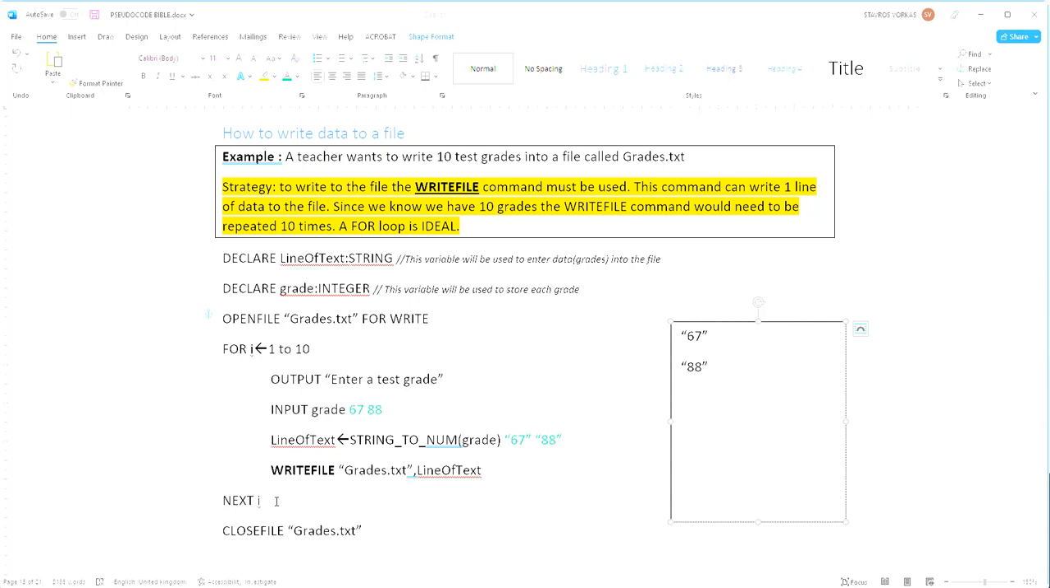Once the for loop is finished, we need to remember to close the file and we are done. So the important thing to grasp here is this line of code right here. We need to write the identifier and then followed by a variable which will contain something that is of string data type. Awesome.